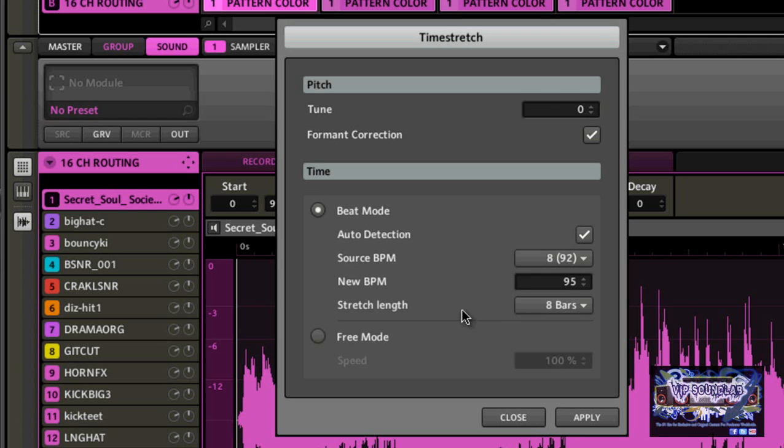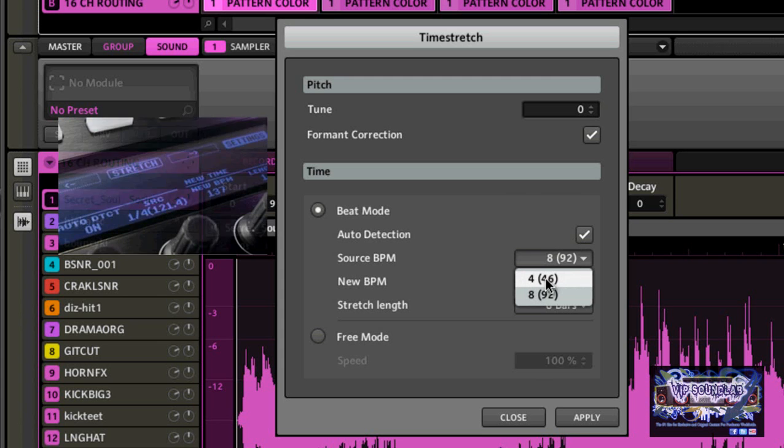let's say, the auto detection is saying the source beats per minute is 8 bars. This first number, that's the bars. It's saying 8 bars, 92 beats per minute. It's auto detecting that. Okay. If I was to make it 4 bars, it's just basically saying, hey, if you change this to 4 bars, the new beats per minute is going to be like 46. It's going to be real slow. All right, so we'll leave it at that.